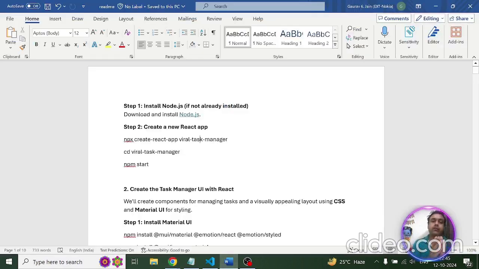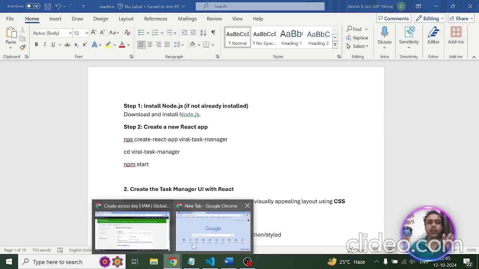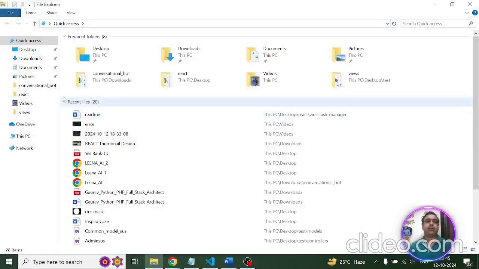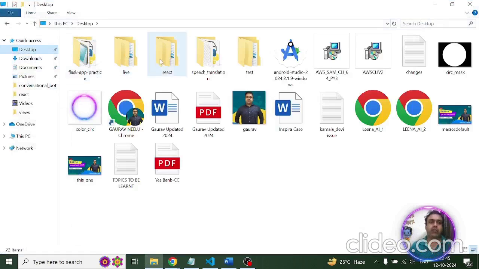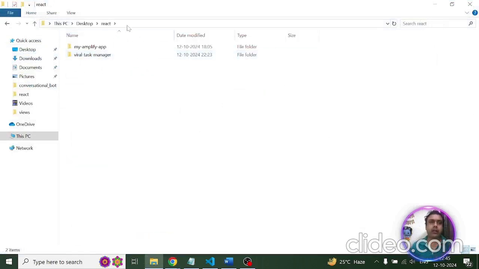So here is the entire flow of the application, all the steps that you need to follow for creating this beautiful application. The first thing that you have to do is download and install Node. I've pasted the link also in the file, so you can simply click it and download Node from there. Once you're done with that, just create a folder on a desktop or anywhere.